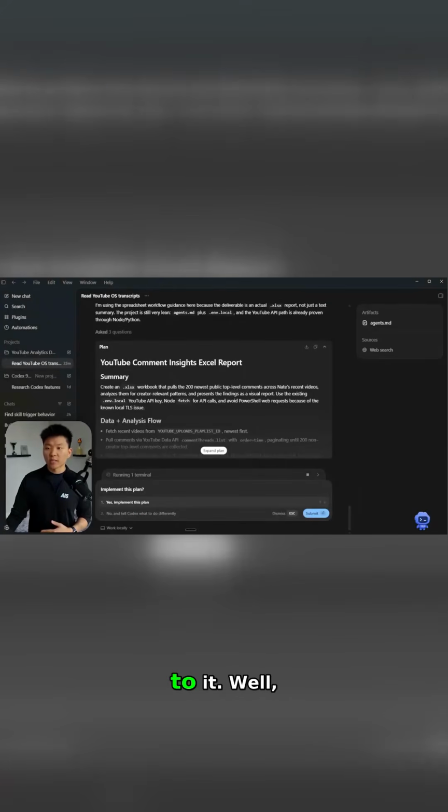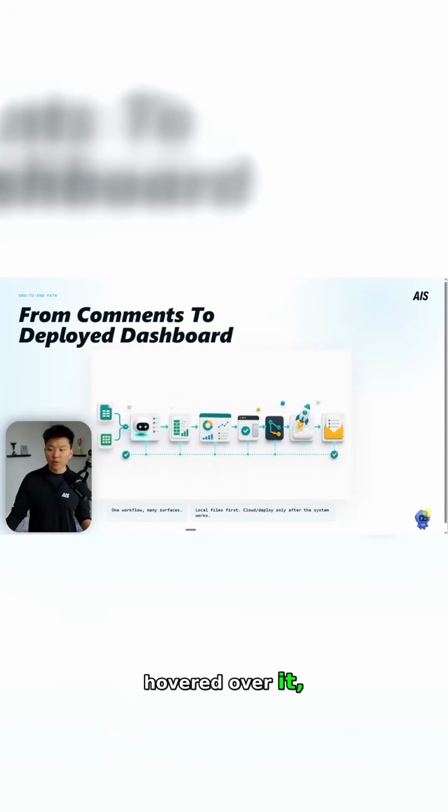Here has a little one next to it. Well, the one's gone because I switched back into Codex. But that little one, if I would have hovered over it, it would show me what it's working on. So now I can keep tabs on my workflow while I'm doing other things.